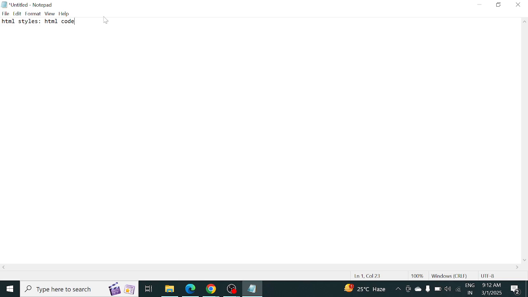In that we will use color. The color means the text color we need to change. Background color means the entire web page, the color will be changed. And after that we will change the font size as well.